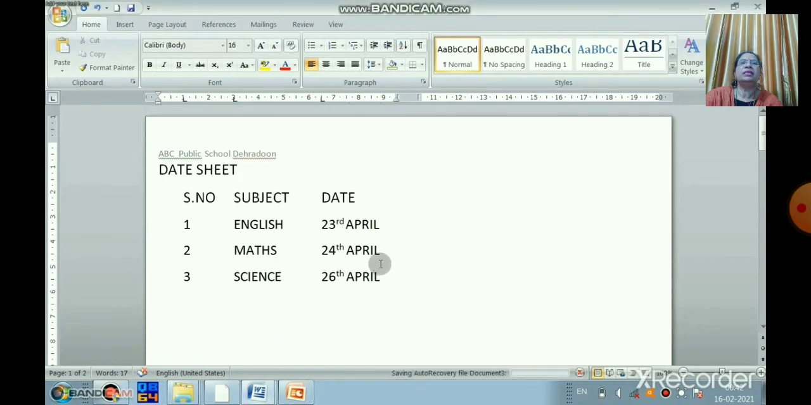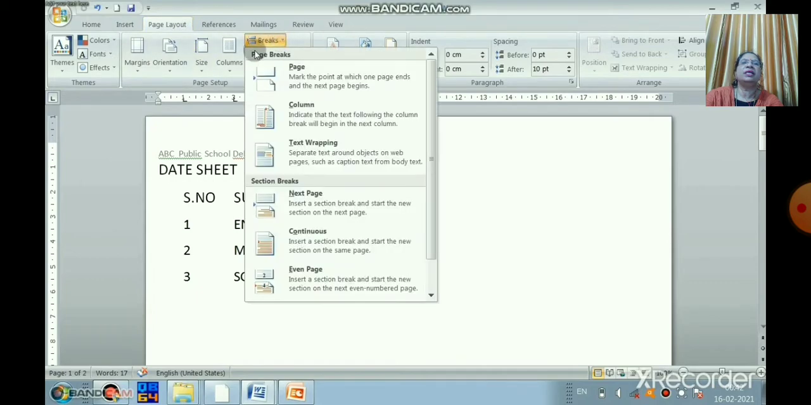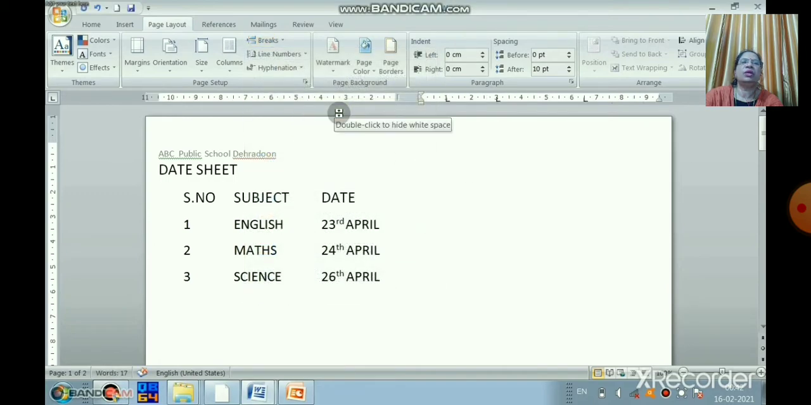Now go to the page layout tab, the second column. Can you see this? Breaks are there. Column indicates that the following text will begin in the next column. So click on that. Once you click, can you see where your cursor is? In the next column. So there you write down general instructions.